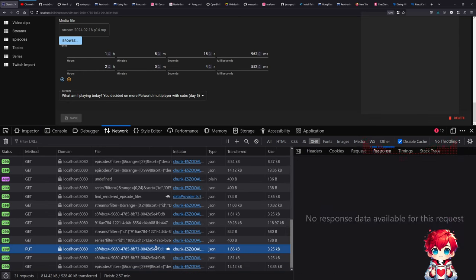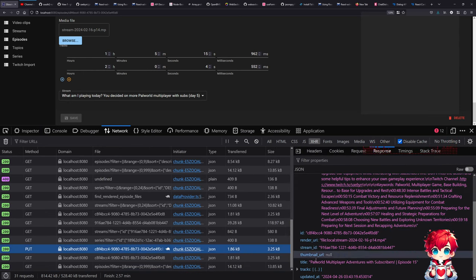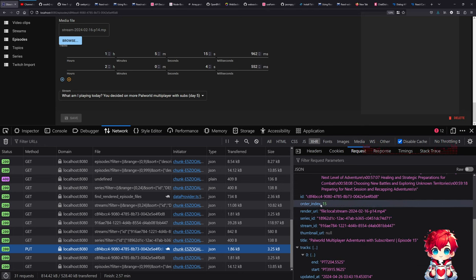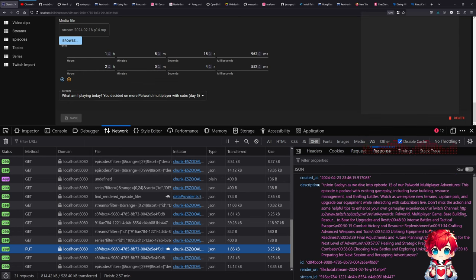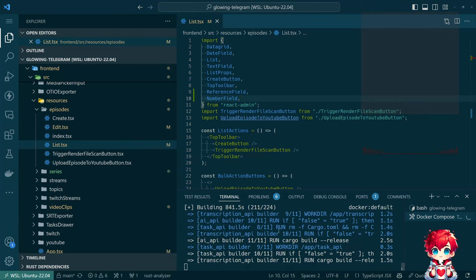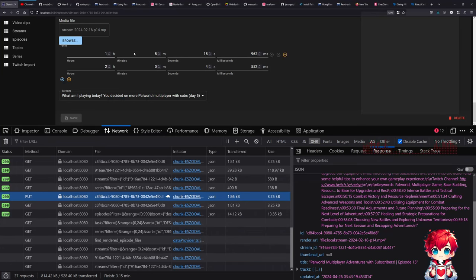All right, so we just put, and the put includes, that's response. Request, order index 15, series ID is that, but the response doesn't have that. So I guess our API doesn't reject unknown inputs, which is probably for the best. But it's not in the response, so yeah, we're still building. Okay, so that didn't actually save.